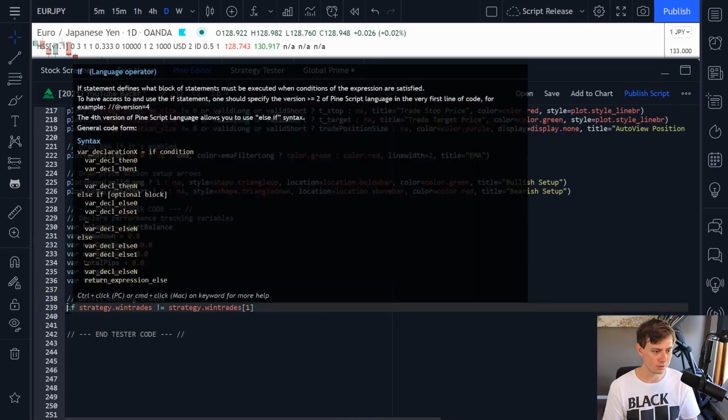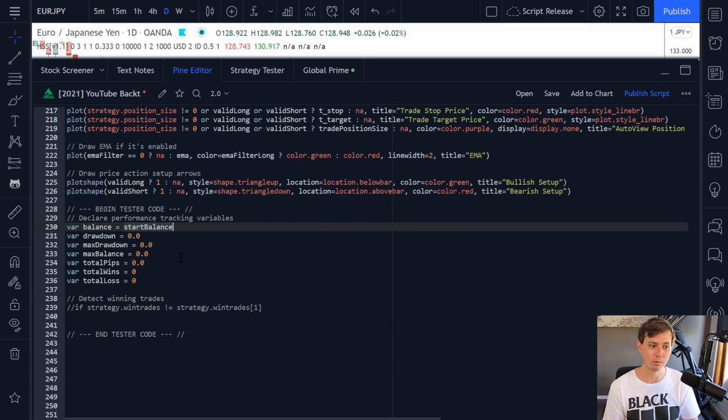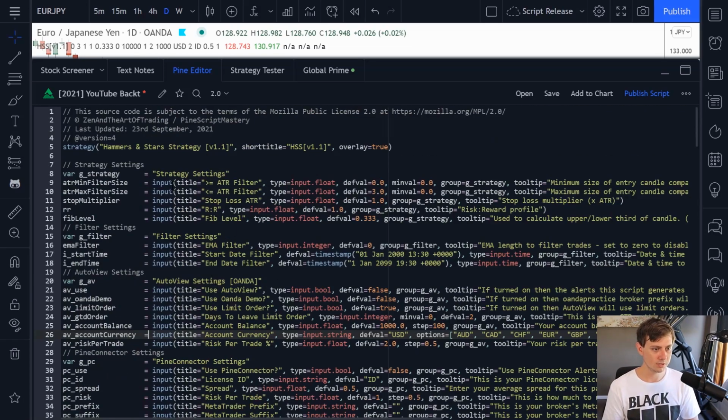Actually, before we do this, I need to add in our start balance and our risk per trade as user inputs. So let's scroll all the way up to our user input settings here.